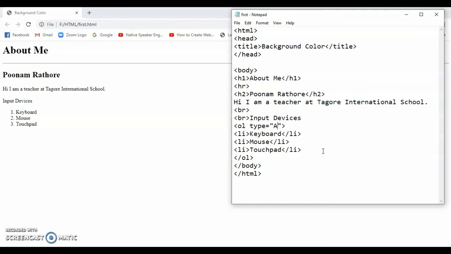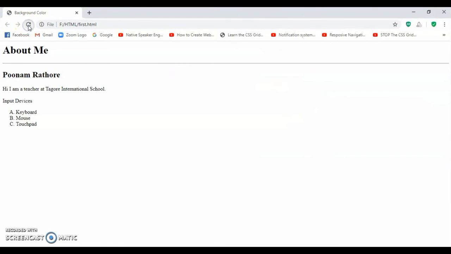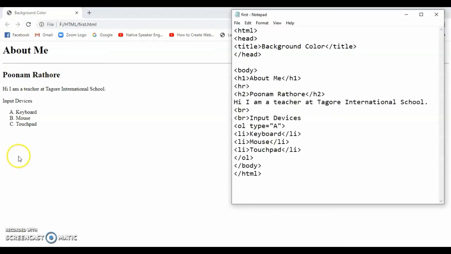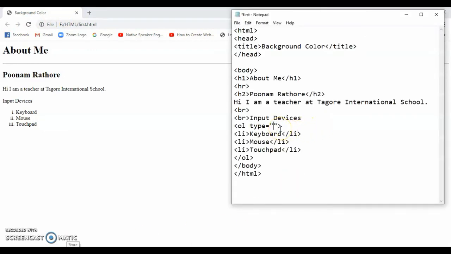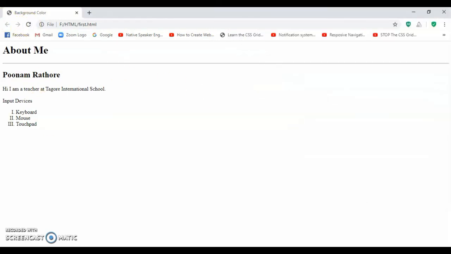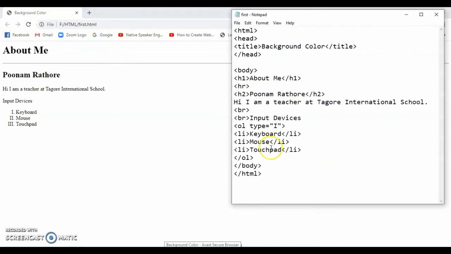So save and then refresh your web page. So this is how you can see that 1, 2, 3 has been changed to A, B, C. And instead of capital A, if I want to start with small a, you can do that as well. Now small a, b, c will appear in your list. And if you want to use Roman numerals, you can do so as well, as you can see over here. Now instead of small i, I can take capital I, so it will be capital Roman numerals. So this is how you can create your own list and can define the type also.